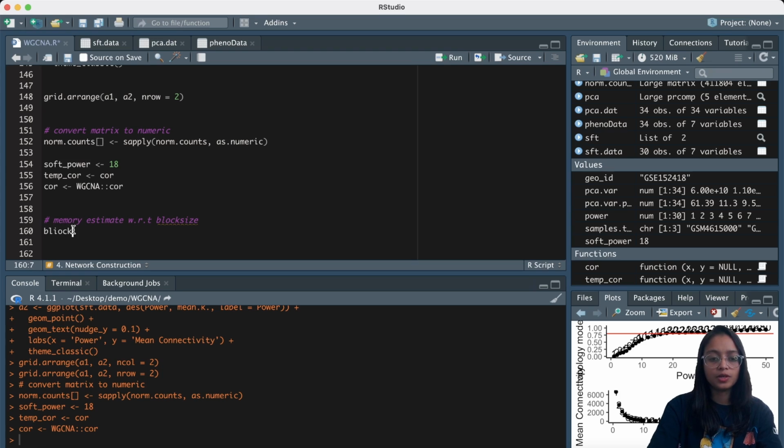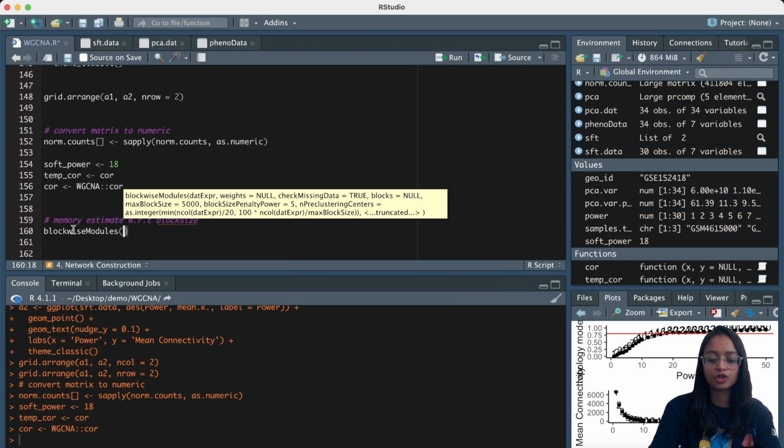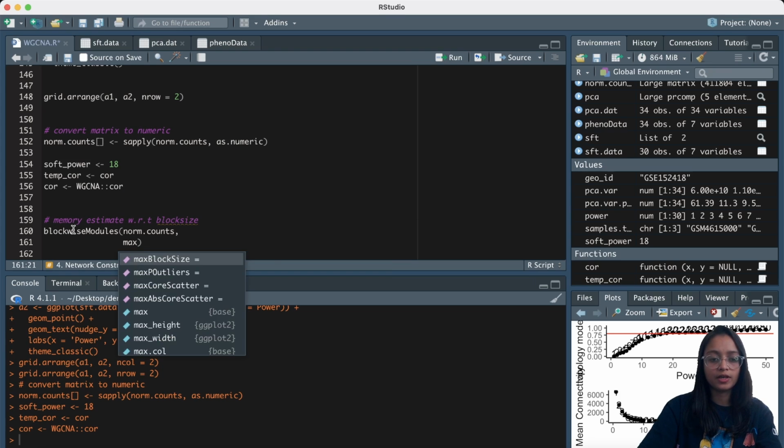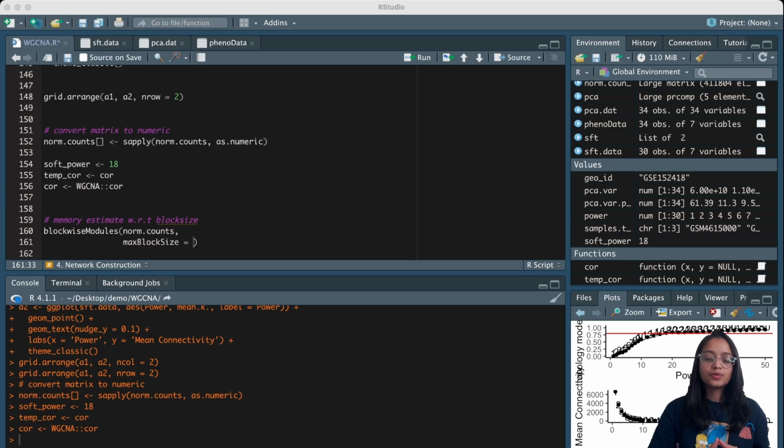So now we start writing the blockwise modules function and we start providing it with the parameters. The first would be normalized counts. Followed by that we have a parameter called maximum block size. As we discussed, the blockwise modules function performs a fast and computationally inexpensive clustering on a block of genes of certain size specified by the user. So this is the parameter where you would specify how many genes you want to be included in one block, basically setting the block size.